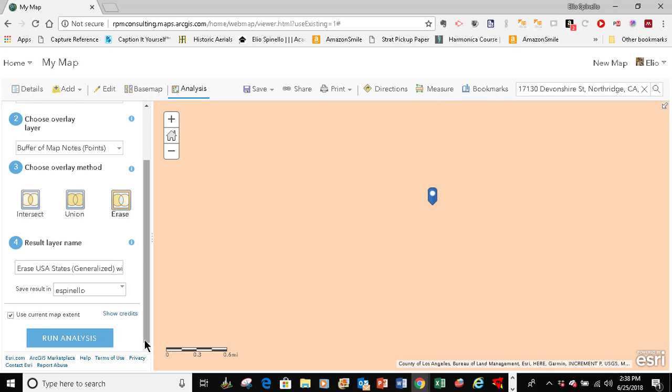Okay, and the setup here is actually fairly straightforward. So the overlay layer is going to be the buffer. The result layer will be the USA states, and we just simply run analysis.